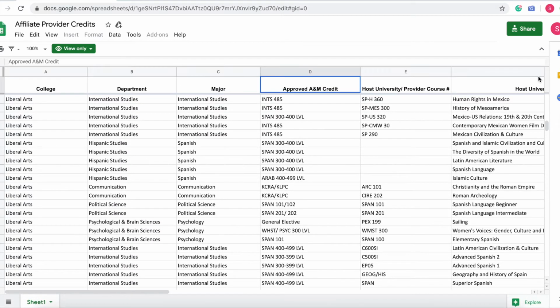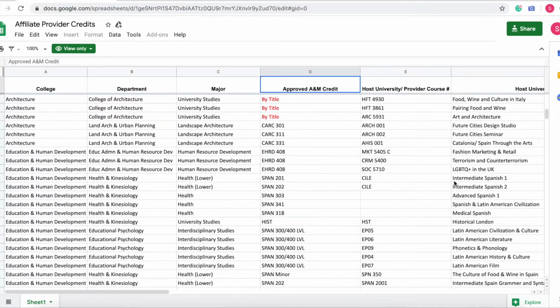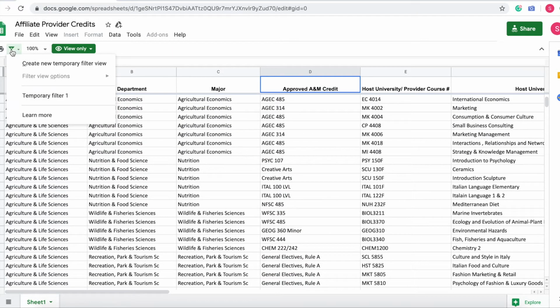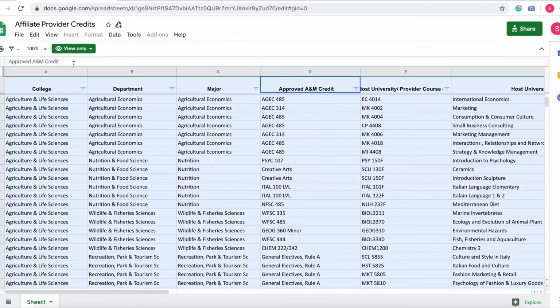And now let's say I want to sort the document by something else. So I'm going to go to the filter view again. And you can see now we have this temporary filter view 1, and that's the filter that we just had. So if you ever wanted to come back to it at a certain time, it's saved there and you can look at it. So we're going to say create new temporary view.